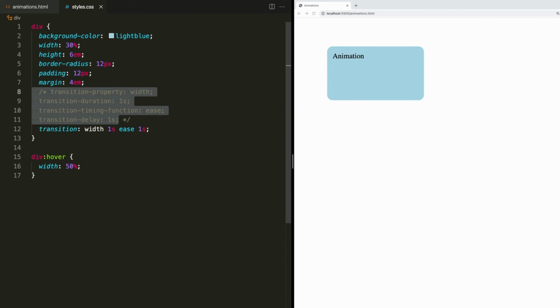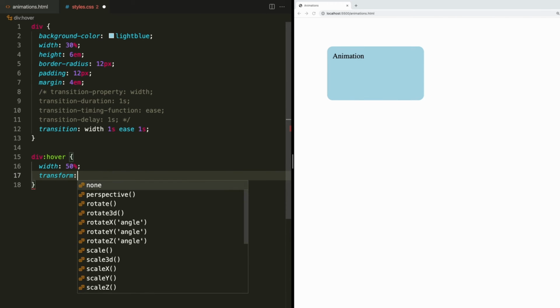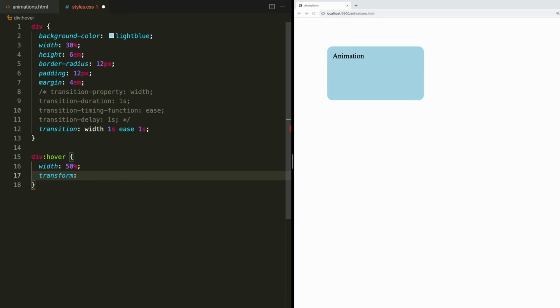So now you might have the question of what if I wanted to transition more than one property, not just the width? For example, if we come down to hover and we say we also want to add a transform property, and transform is a property that we use a lot with transitions and animations. It allows us to just move elements around on the page. And maybe in this case, we want to rotate 180 degrees. And when we save this, it's not going to work just yet because our transition is only transitioning the width.